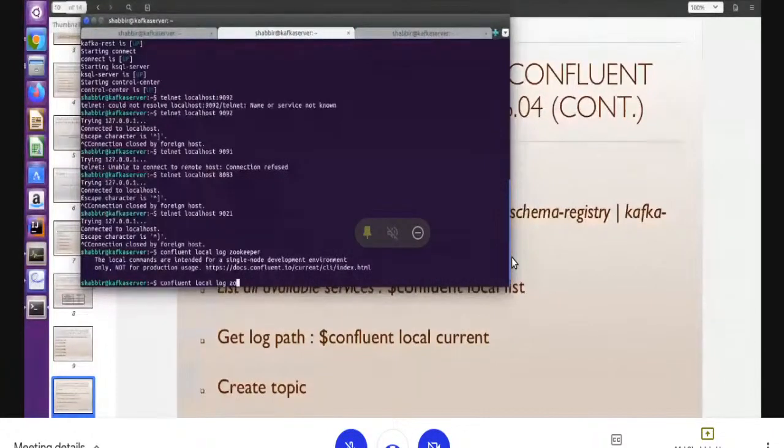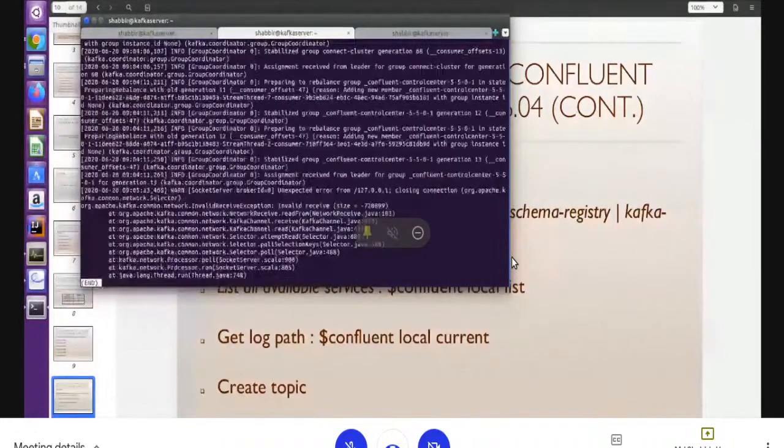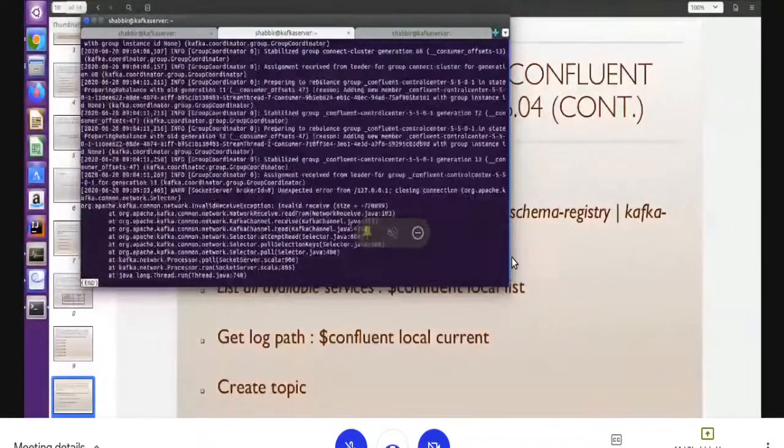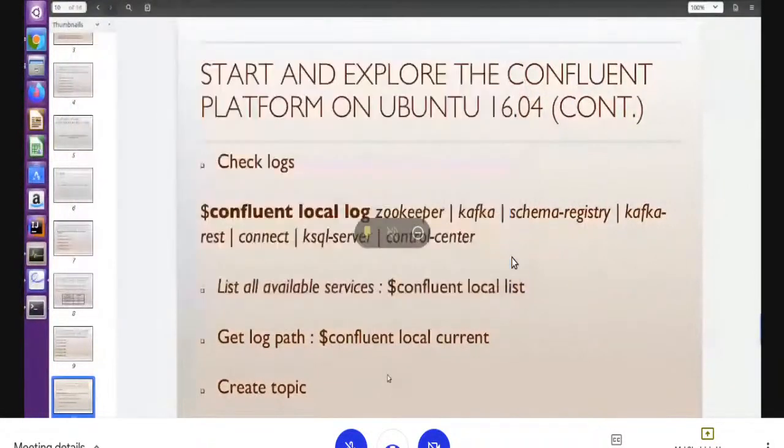If I want to check the log of Kafka brokers, this is the way. My Kafka broker is also running. So the log is important to fix the problem. If any problems arise, the log helps you analyze and fix the bugs.